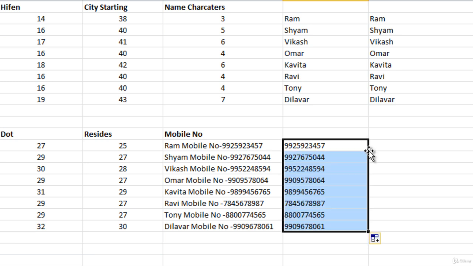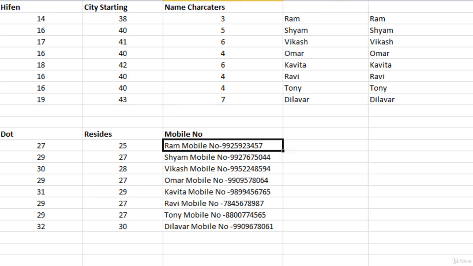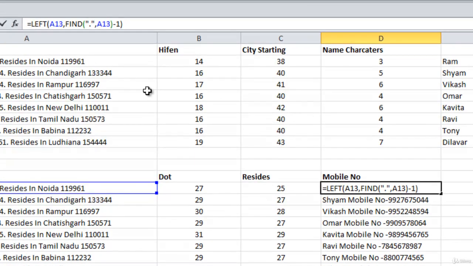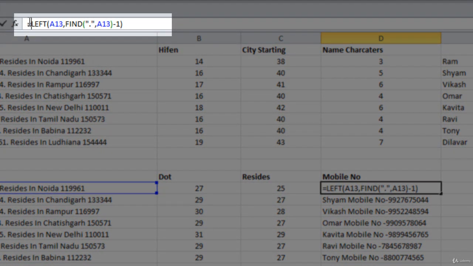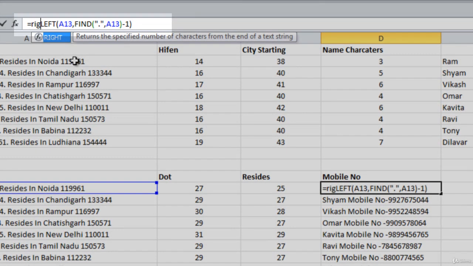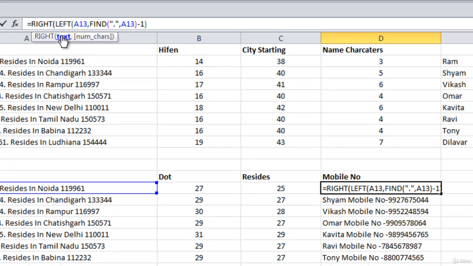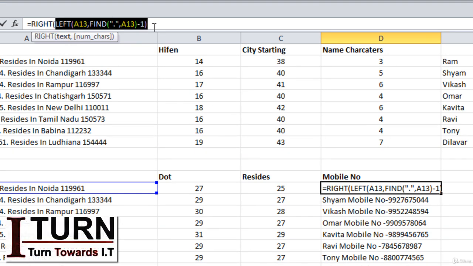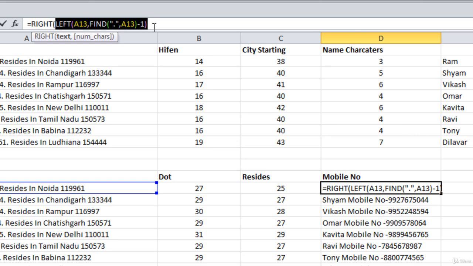But if you want to get the answer in one go, then it's also very easy. Here you need to type the RIGHT function. Just set your cursor before LEFT, after equal to, and start RIGHT. In RIGHT, the text is this complete function. If you remember, in the first video I told you that as a text you may give a function also, whichever is going to be the output of that function. The function which you start typing is going to get the solution for you.